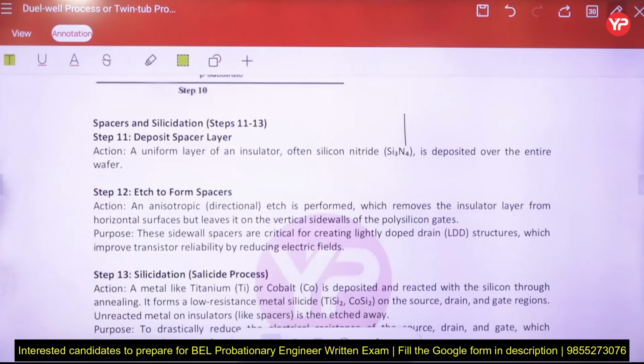Next is depositing the spacer layer. A uniform layer of an insulator, often silicon nitride, is deposited over the entire wafer, right? Next step, we do the etching to form spacers. An anisotropic etching is performed which removes the insulating layer from the horizontal surfaces but leaves it on the vertical side walls of the polysilicon gates. The purpose: these side wall spacers are critical for creating the lightly doped drain structure, which improves the transistor reliability and reduces the electric field.